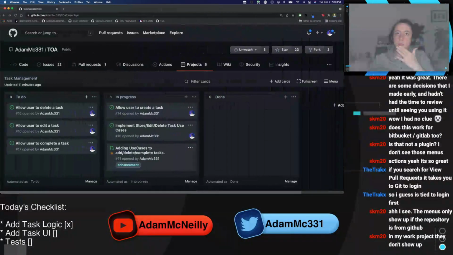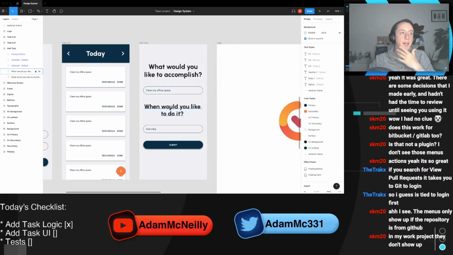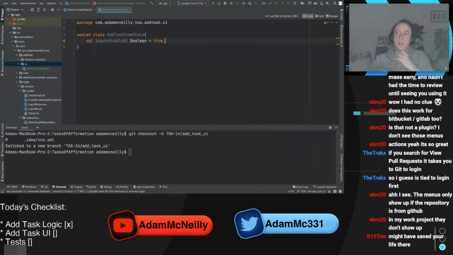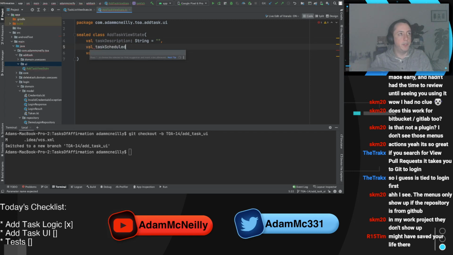We're also going to need the text values. Like the task, we'll call this the task description. And then we're also going to have, we want to call it the scheduled date. Yeah, we could call it that, the scheduled date. So this will have task description, that's the string, will default to empty. We only have the task scheduled date.